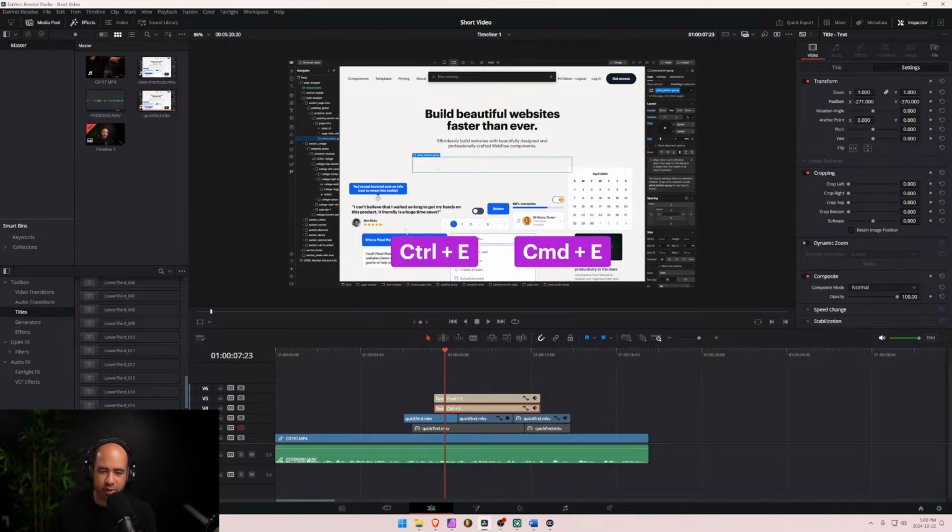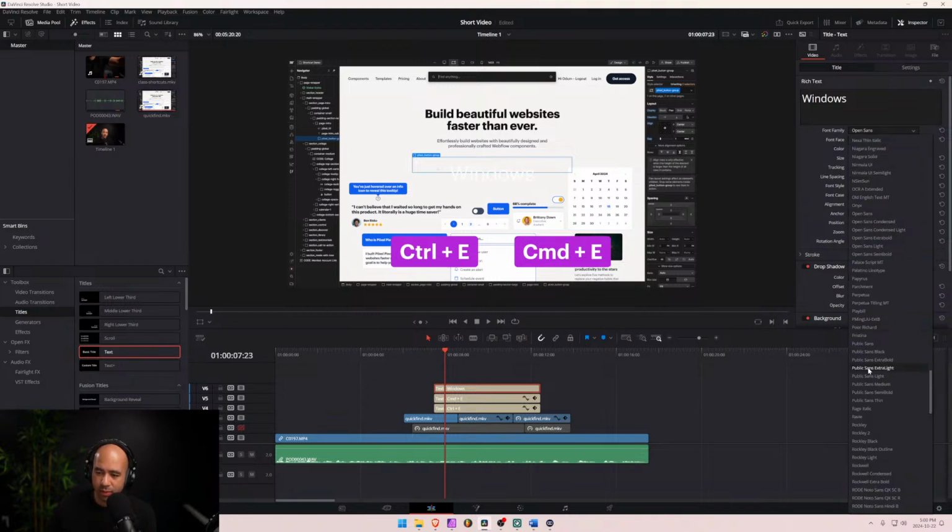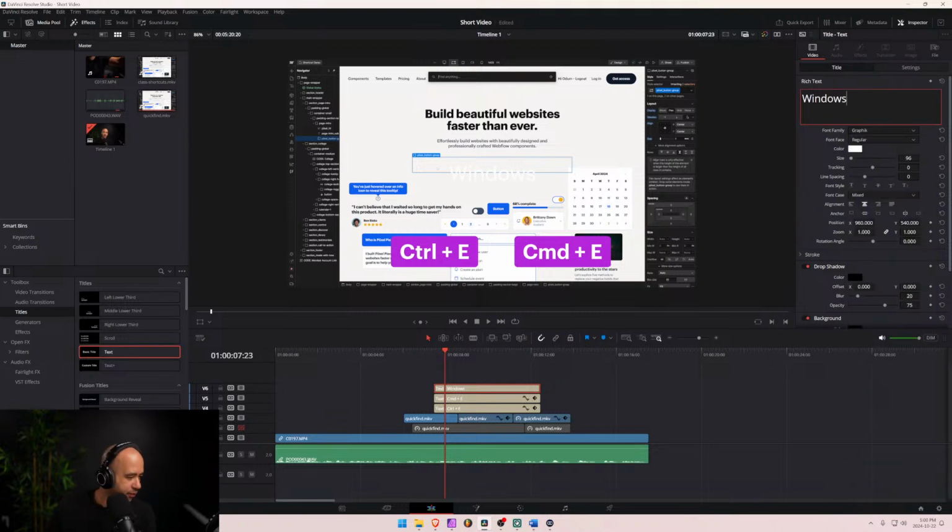And then I guess we should probably say something like that it's Windows, right? So another text up here. I'll just say Windows. Where's our font? Graphic, GGG. There it is.